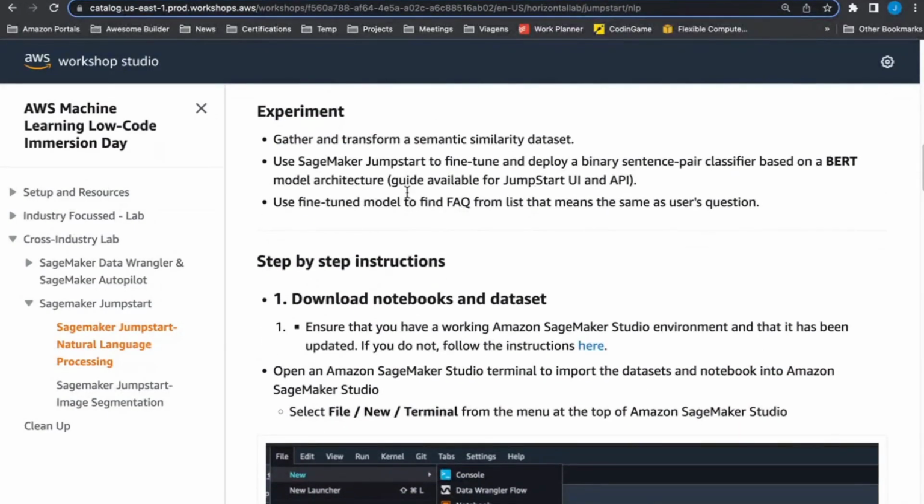So the flow, what we're going to do, like I said, is to gather this data set and transform it into the format that JumpStart needs for the model and for the training script to recognize the format of the data set. Then we're going to use JumpStart to fine-tune and deploy this model based on BERT. We're going to see what model we pick.